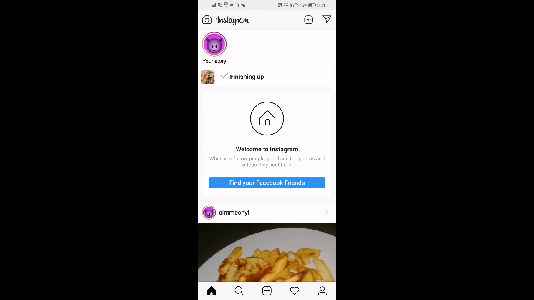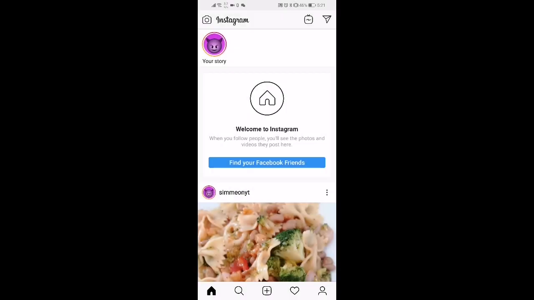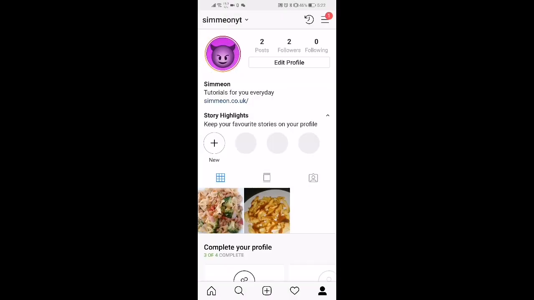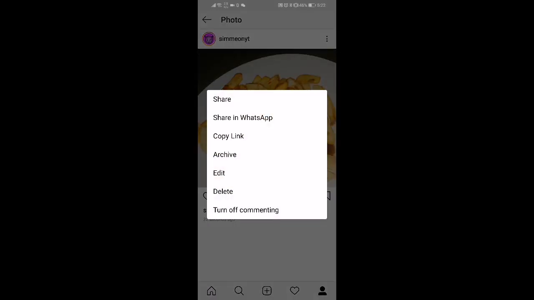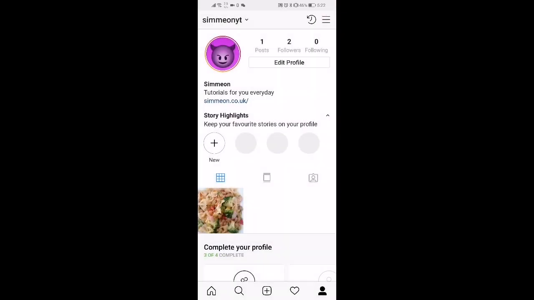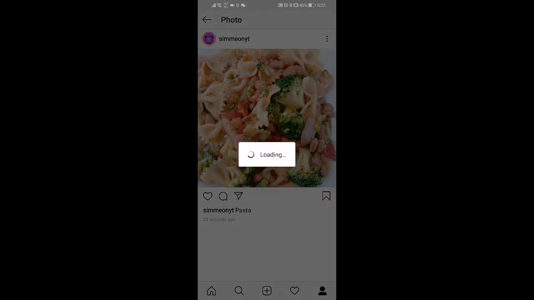Okay, so while those two are finishing up, you can see our images are there on our profile, that's great. I'm going to open this particular image, click the three dots, and click archive. And I'm going to do the same with the other image, and click archive.